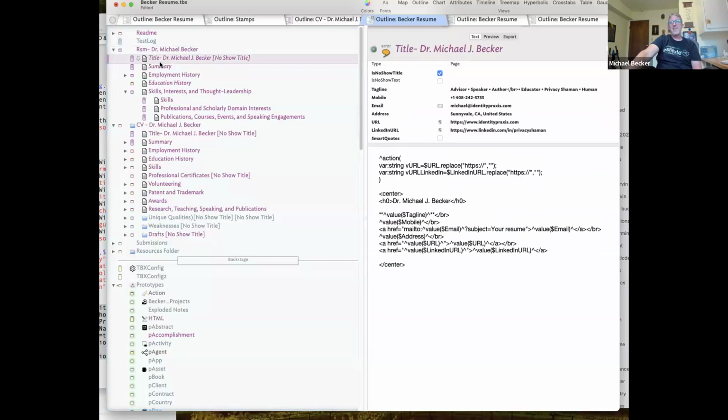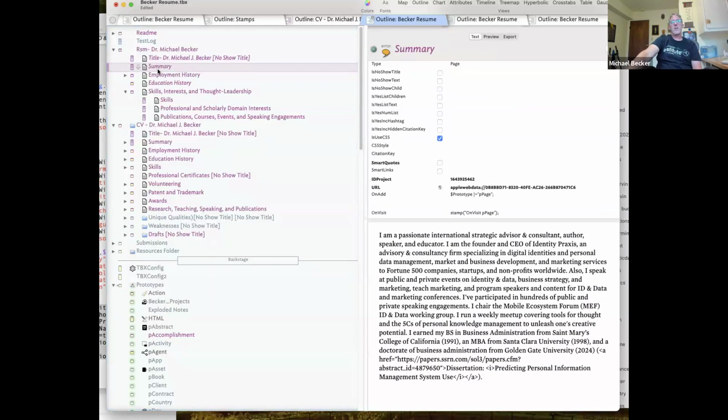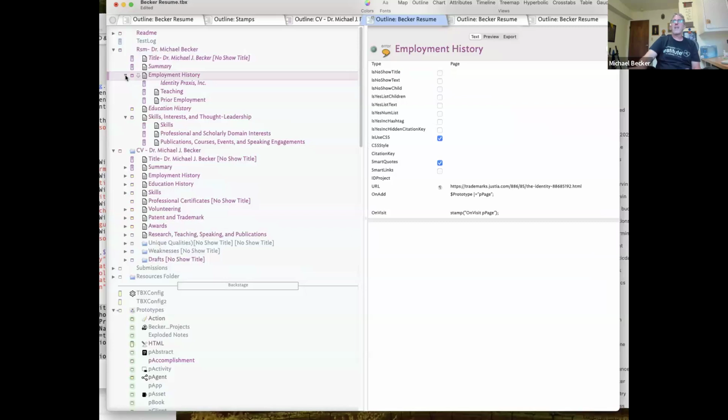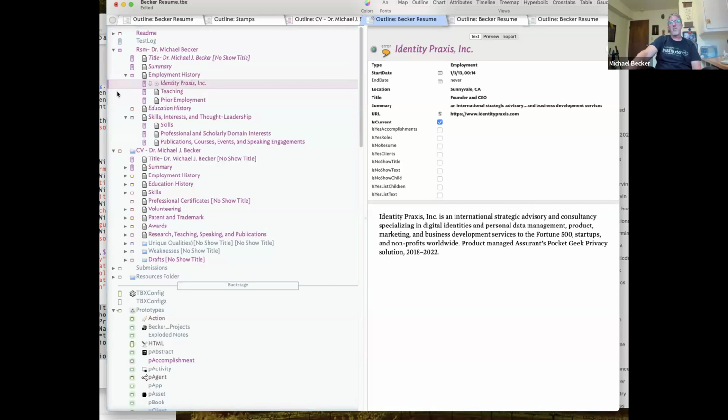So I want the title to be the same. I want the summary to be the same. The employment history, I do not, because I don't necessarily need to provide the detail for every bit of employment, because I'm trying to keep it to 3 pages. So here what I've done is I want the identity praxis element to be clean, but I want all of those booleans shut off. So I'm just getting the high level summary of it.